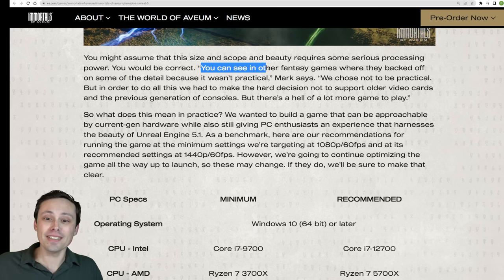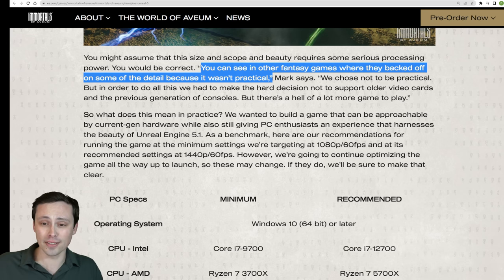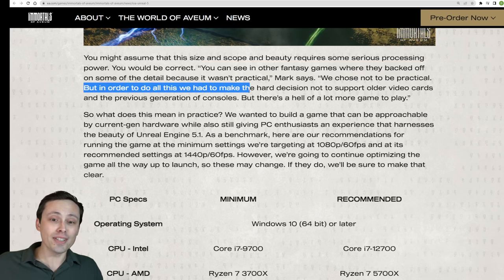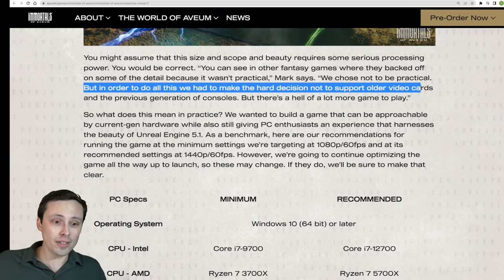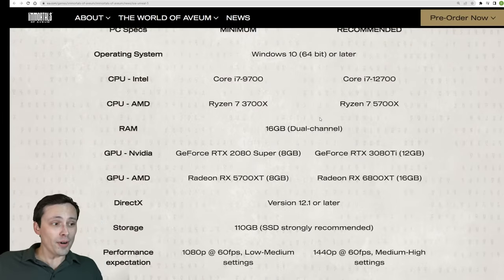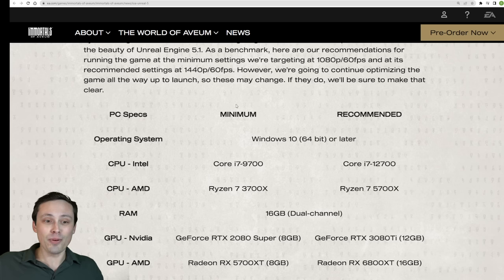In other words, they say you can see in other fantasy games where they backed off on some of the detail because it wasn't practical. We chose not to be practical. But in order to do all this, we had to make the hard decision not to support older video cards and the previous generation of consoles. So, as said, we get some beefy system requirements here.